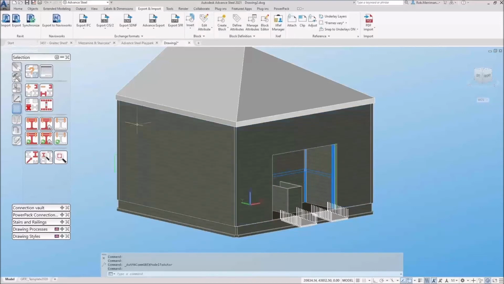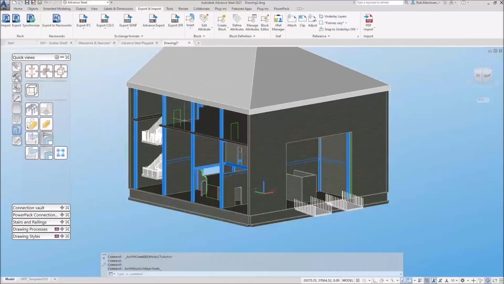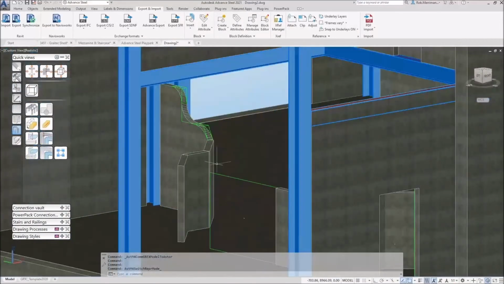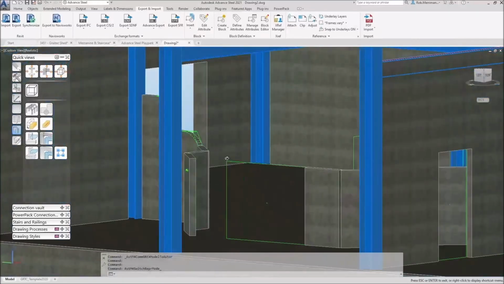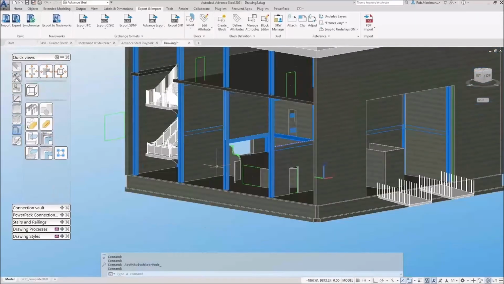So I don't have my window openings, but I do have my wall. If I turn that off, I do have my floors. It has attempted to bring in my internal curved walls. These openings are the openings in the wall. You can see I've got my structural steel.